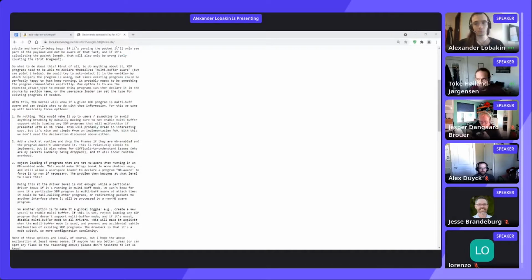And I think Yuri put a comment in the document which says we could switch off multi-buffer when loading such a program, like going the other way. And the problem with this is that when you load an XDP program, you need to enumerate all devices in the system and potentially start changing the MTUs. And that's not going to be a great experience either, I think.